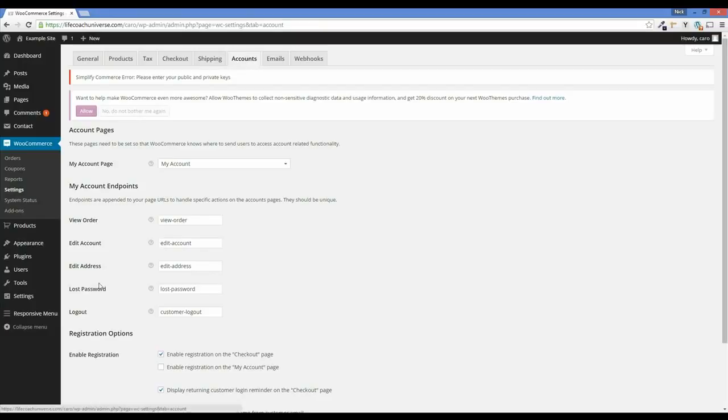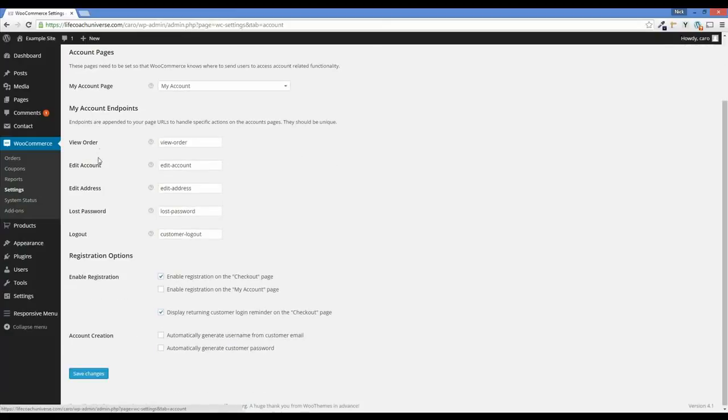In the Accounts tab, you can manage your account page, and how you want to handle user account pages. These are things you would tweak based on how you want account pages to be handled: whether users need to register at the checkout page or can just go to the My Account page to register, whether you want to display the returning customer login, and whether accounts are automatically generated from their emails or their passwords.